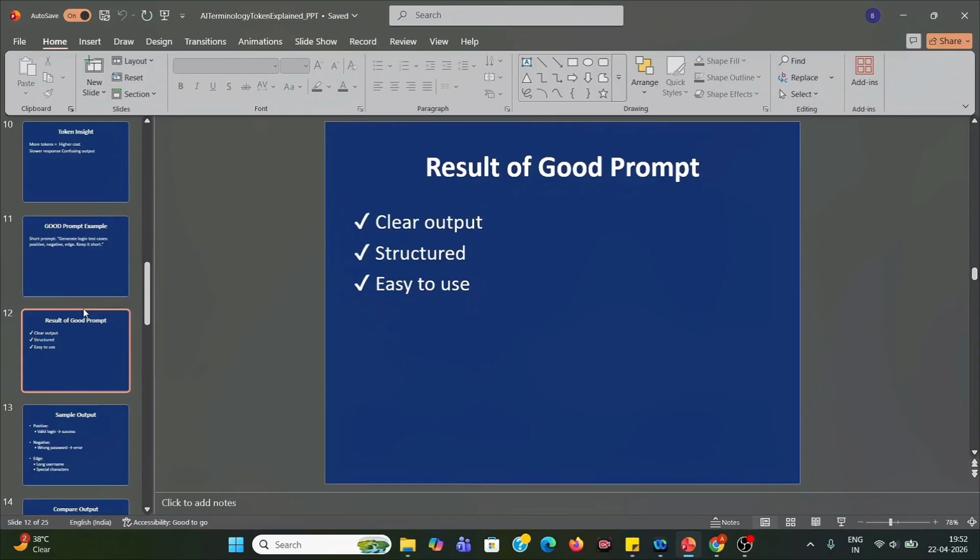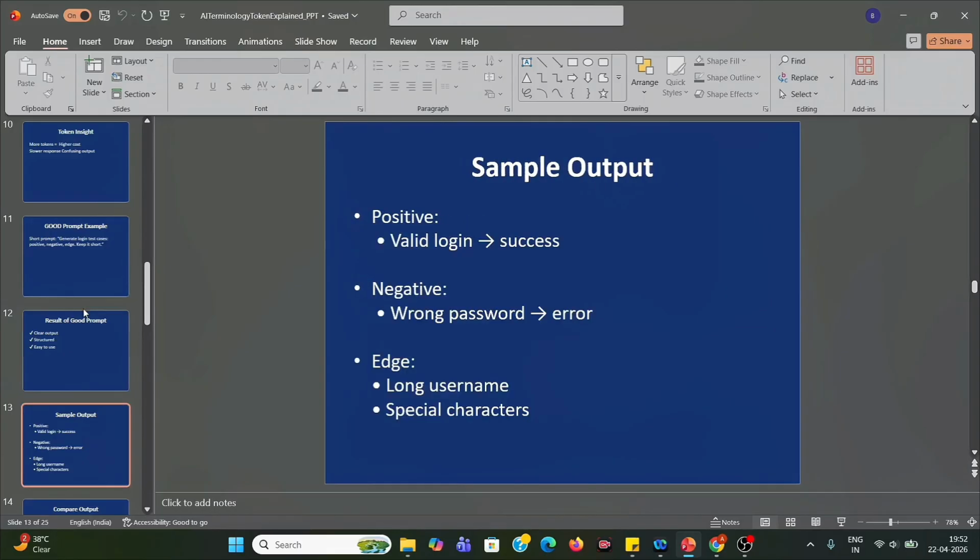So AI will give something like this. What did it give? It gave positive, as we saw in the output: a valid username and password, and login success. In the negative, it gave invalid password, where you should get an error message, and empty fields, where you should get a validation error. And with the edge cases, like a very long username and special character limitations.